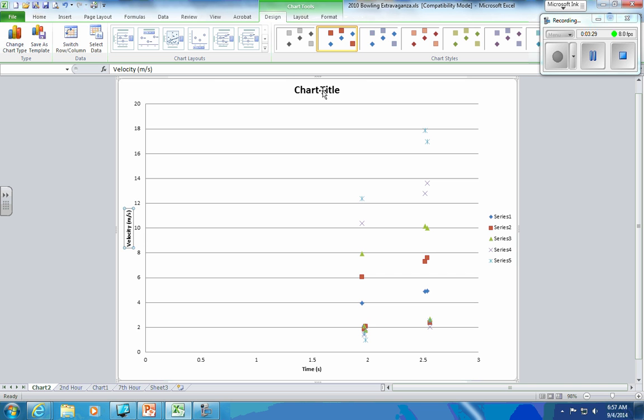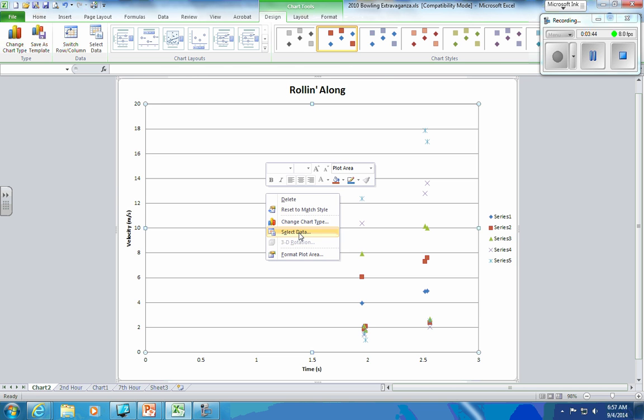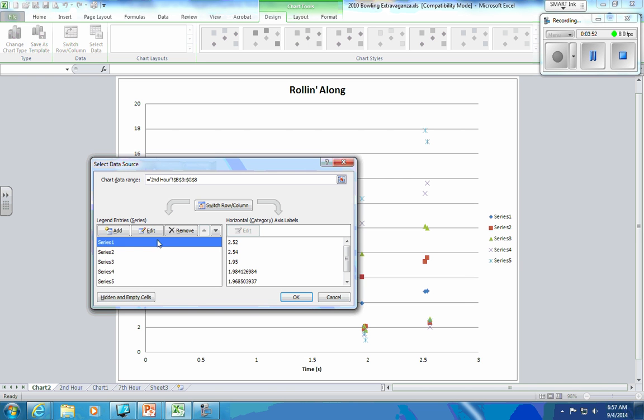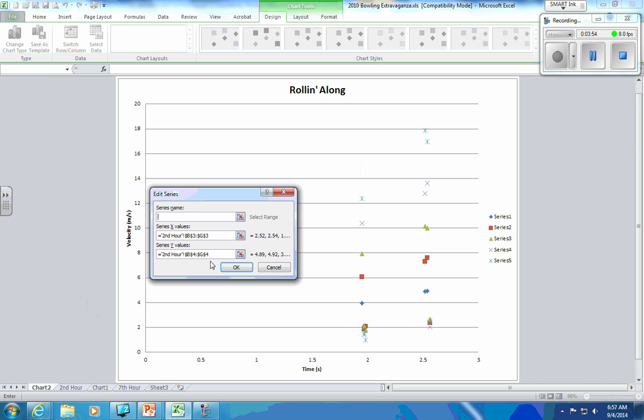And let's call this one rolling along. All right, now this is a mess. They're all stacked up on top of each other, and it doesn't really tell us anything. That's because we need to select the data, because it's been confused about what we want it to do. Everything here is highlighted like it's supposed to be, but what we want to do is choose one of these series, just choose series 1, and edit that.